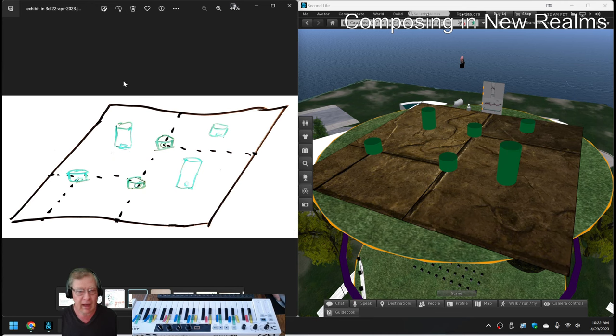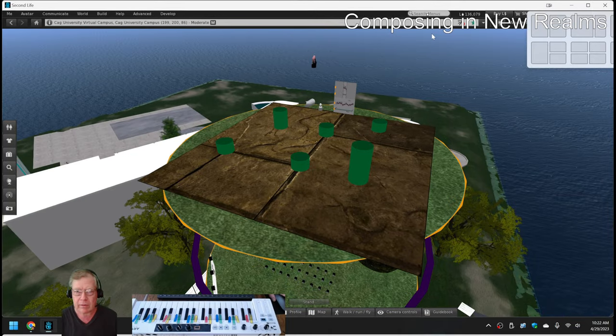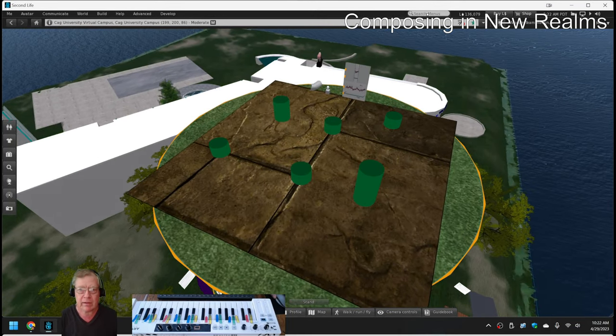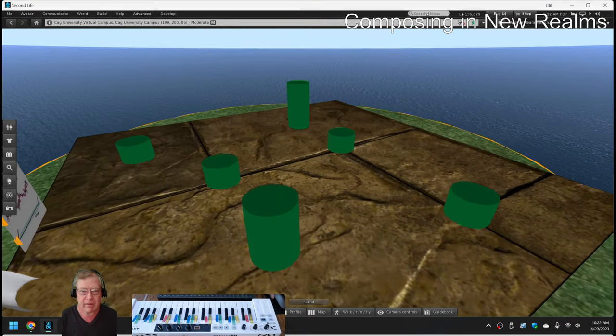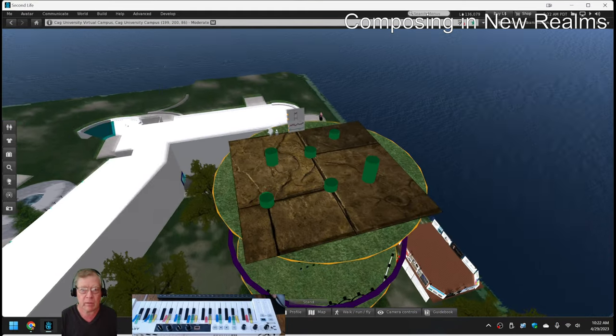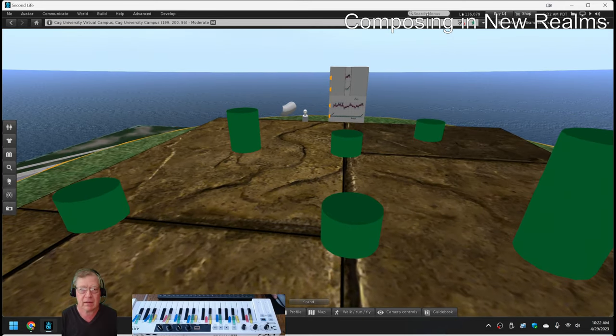On the left-hand side is a whiteboard diagram of our composing exhibit concept. On the right-hand side is our actual build to date in Second Life. And the main reason we are streaming in YouTube is because we want to be able to show what we're doing in Second Life. Wow, we're getting some weird visual effects there.